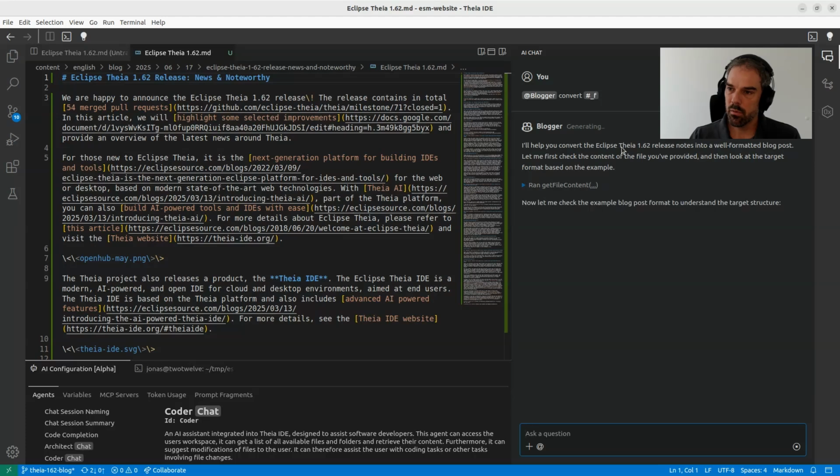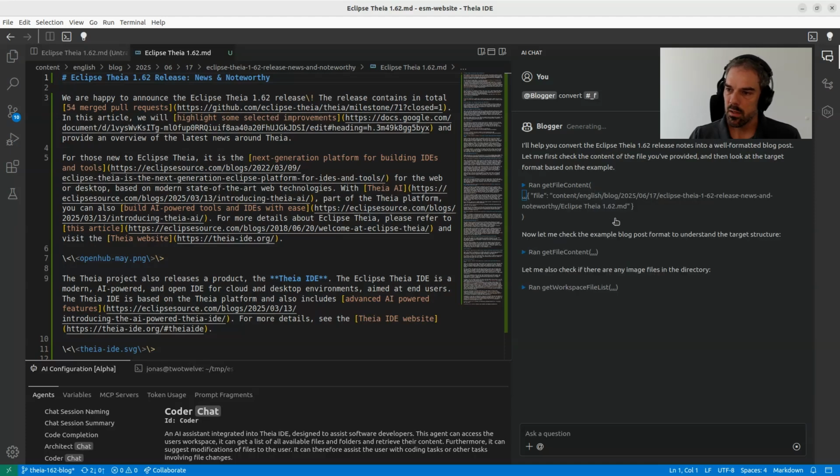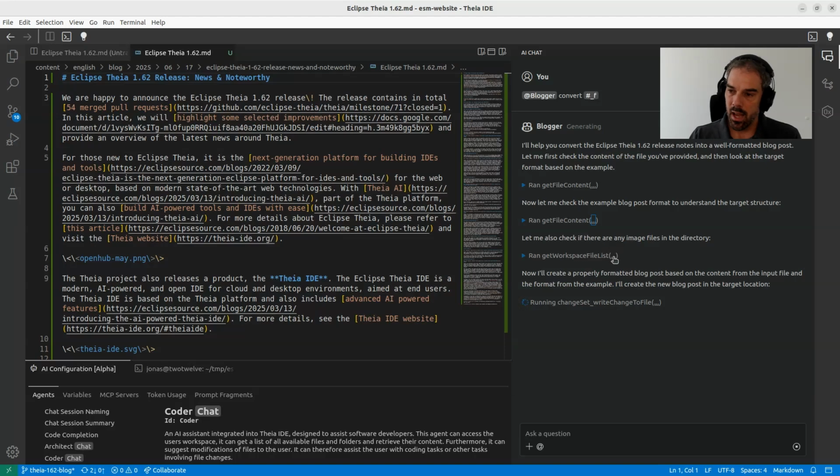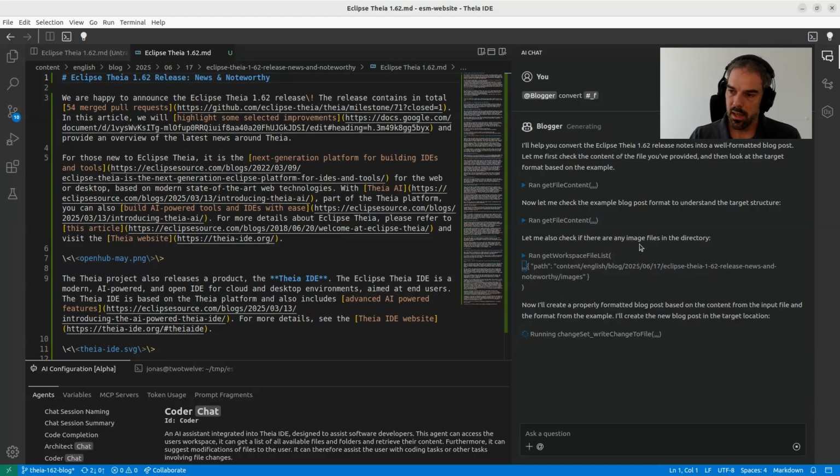So I will help you to convert the release notes. Great. Now we can observe what it does, as always in Theia AI. It looks at the file. That is great. It looks at an example post that I've provided. That's also great. Now, super. It checked the image directory, whether all the images are actually there.